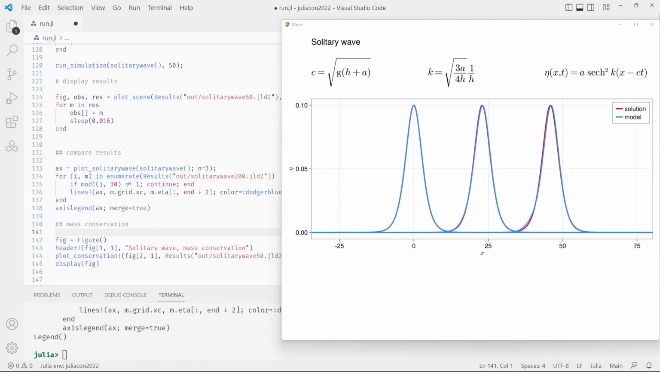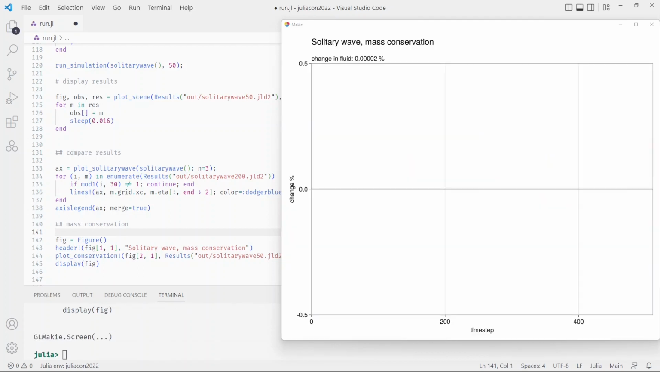Finally, let's look at mass conservation. We do that by comparing the volume of fluid we have at each time step to the initial volume of fluid our model had. Here, after more than 500 time steps, the volume of fluid has hardly changed at all.